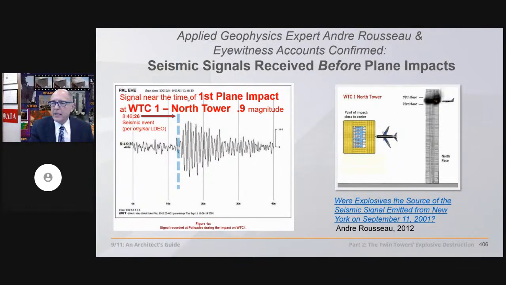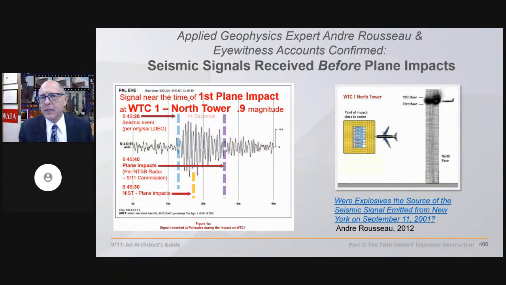The plane hits at 8:46 and 26 seconds. But per the NTSB radar, which the 9/11 Commission relied on, that plane didn't impact for 14 seconds later. So how does NIST account for this discrepancy? Well, they said, look, we reviewed the videos and we think the NTSB radar, which is accurate to within 1 second, is wrong. And so we think it happened 10 seconds earlier. That's how they do their scientific method work. But they're still 4 seconds off, so what do they do?